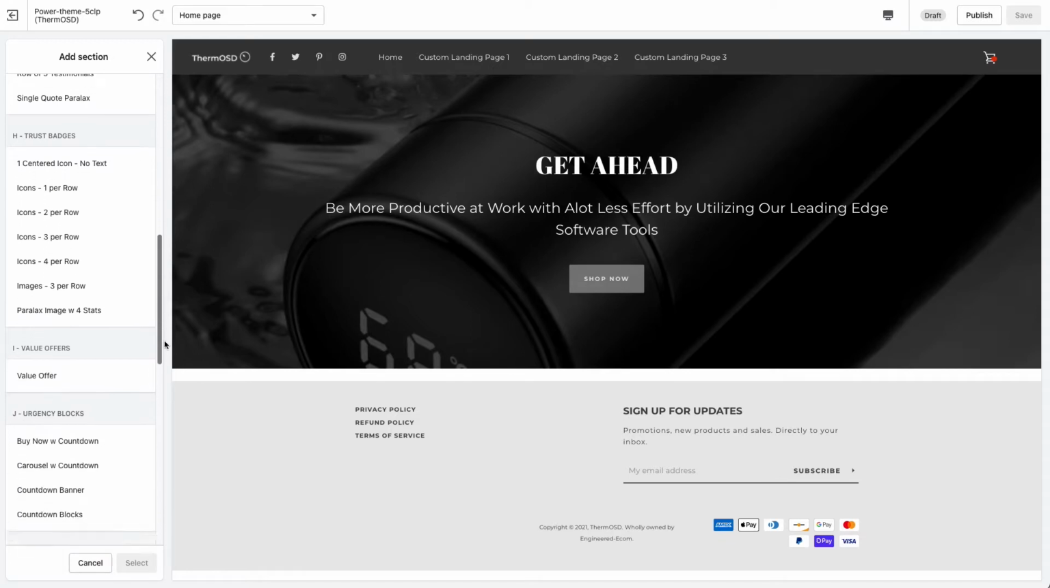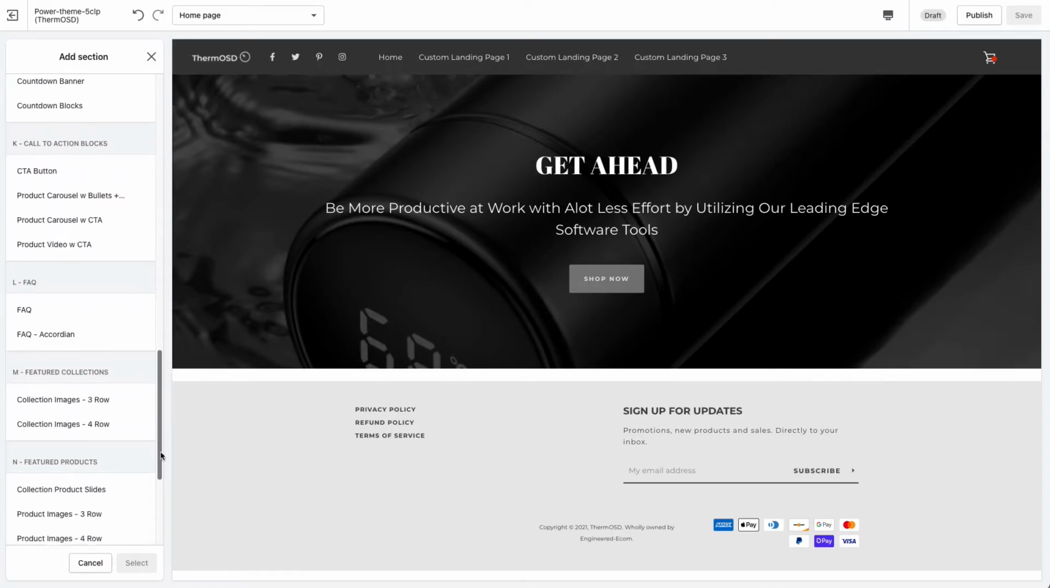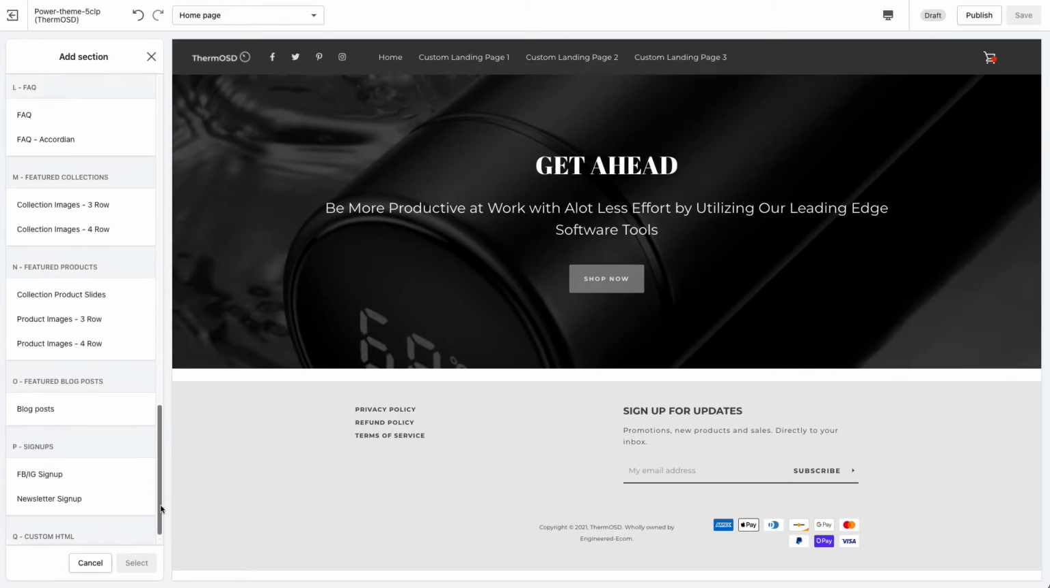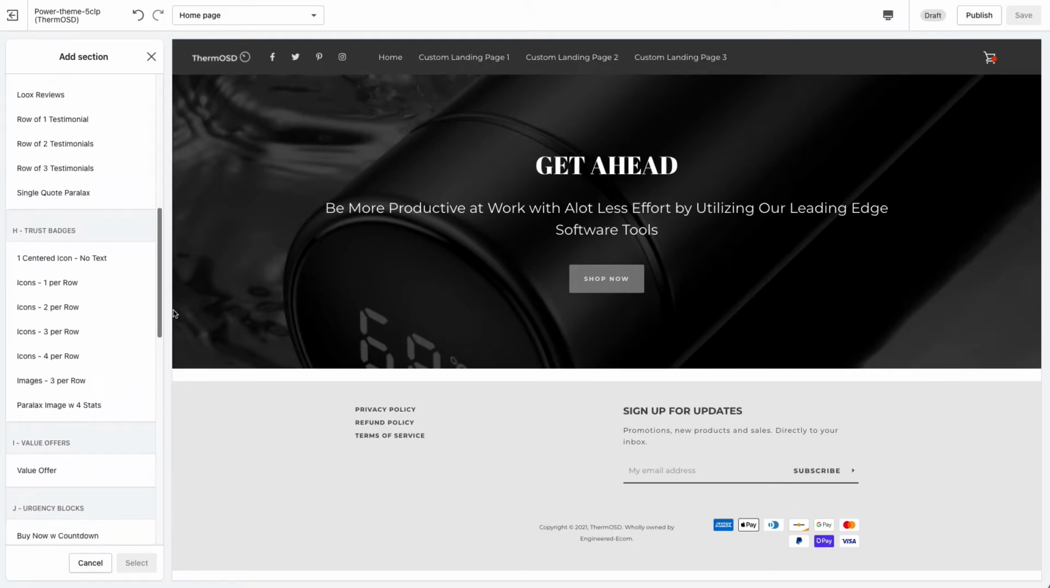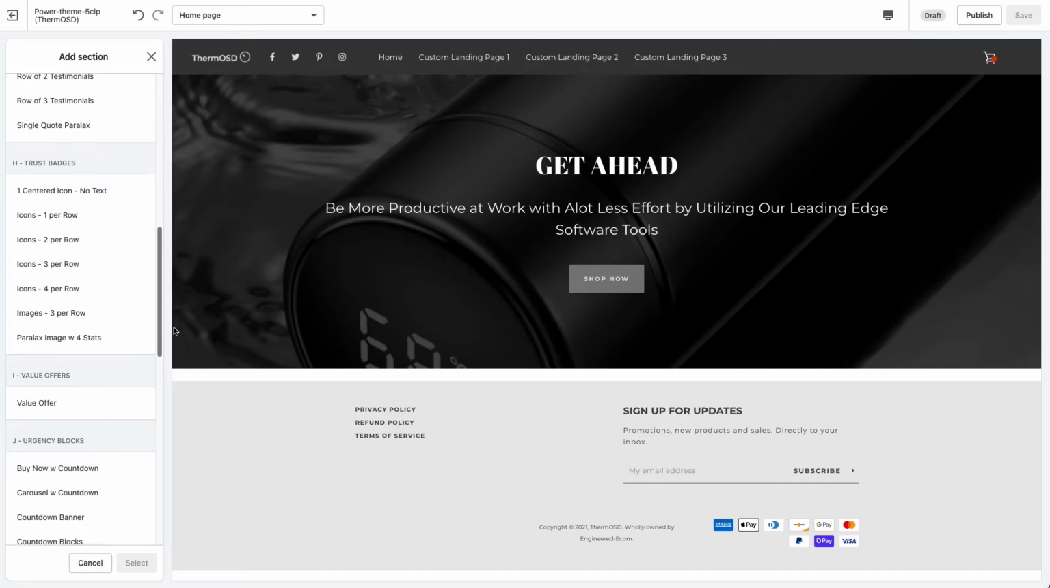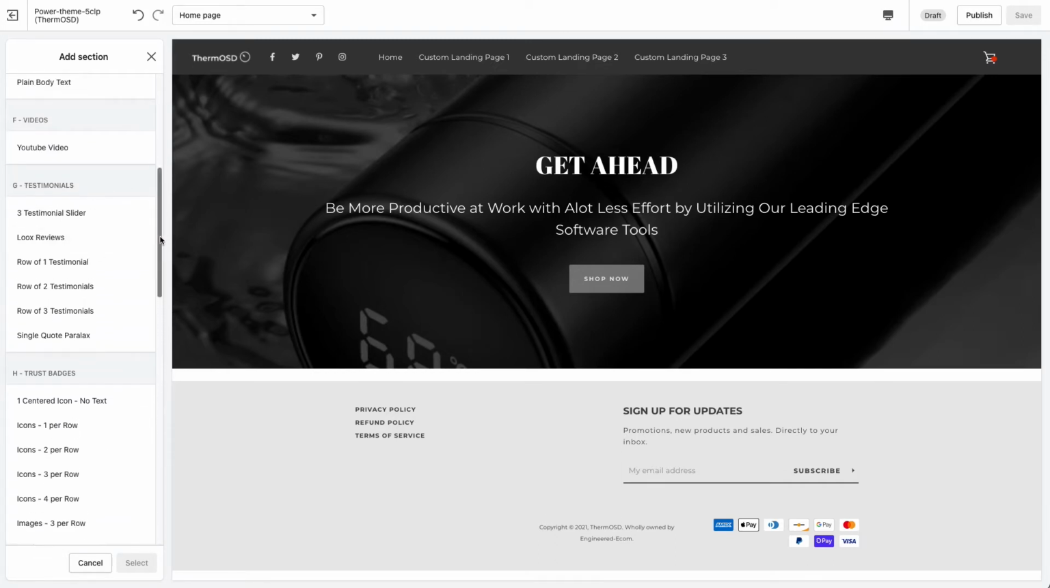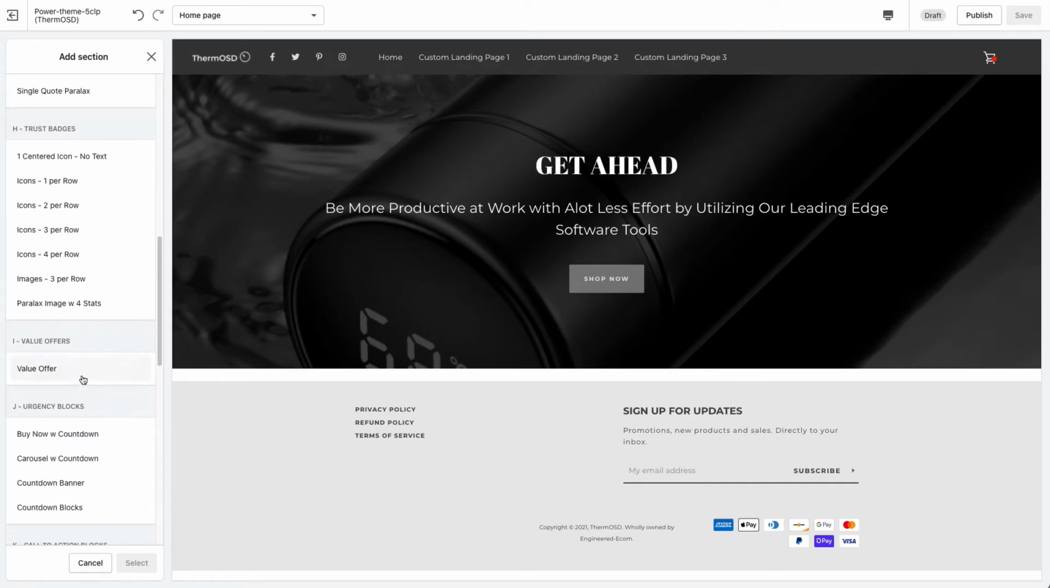So as you can see, the Power theme really does come with a large amount of different sections, and we're about halfway through the list at this point. I hope you're enjoying everything so far, and I hope you find the sections that we just went through are going to be super useful for you in your store.